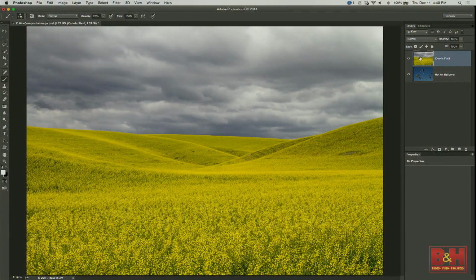So I have these 2 layers. I've blended 2 layers together into a single document that has, in this case, 2 layers: my canola field layer and my hot air balloons layer. Well, layer masking, we've already learned the concepts. We already know what to do, right? We just need to make a stencil. And what does that stencil look like? Black blocks and white reveals.